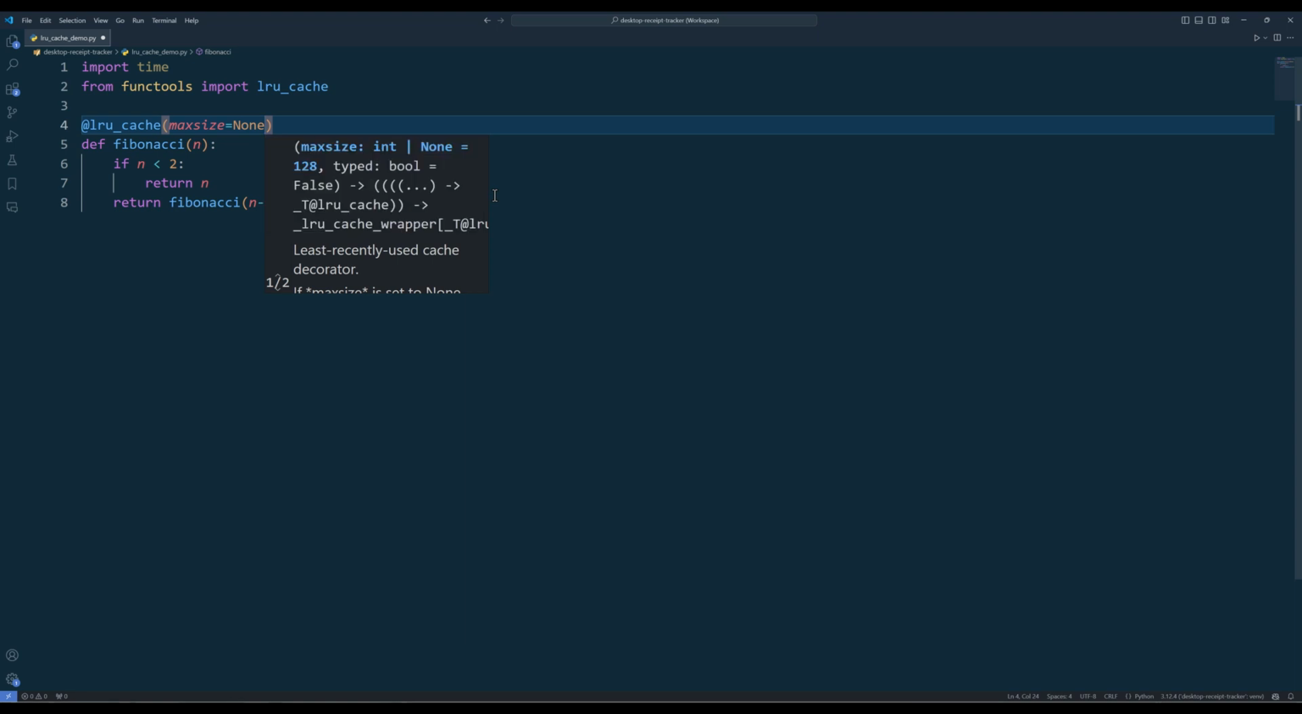The max size parameter is optional. Using the max size parameter, you can control how many items the cache will store before it starts evicting the least recently used ones. Setting it to None means there's no limit to the cache size. This can be particularly useful when dealing with functions that have a large number of possible inputs, as it allows you to fine-tune the memory usage of your cache.